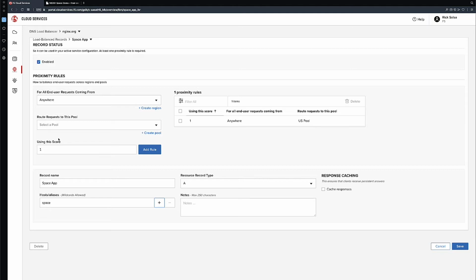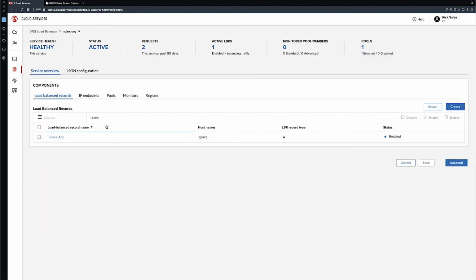So I've set up our domain for nginx.org, and the Space app has a hostname of Space. And what we're going to return here is an A record. So a DNS A record essentially returns back an IP address when someone makes a query for space.nginx.org. How that is resolved is based on what we call proximity rules. Proximity rules, and I'll get into more detail about this later, is how we take a user request and map that to a pool of NGINX Plus instances. So let's go over there and take a look at what a pool looks like first.